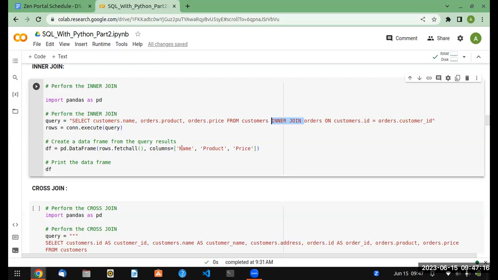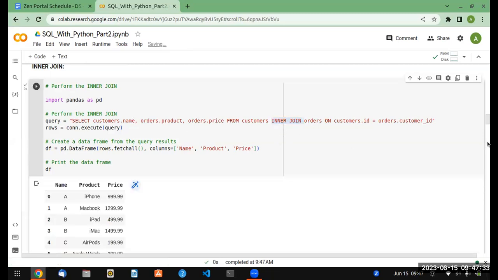Just one more thing. From customers inner join orders, is that the same as from orders inner join customers, or is there any significance in the order of table 1 and table 2? So that is fine, because anyway you are going to get, okay, we'll see that. That is a good question. Let me run this. We'll change the order and we'll see what results we get.